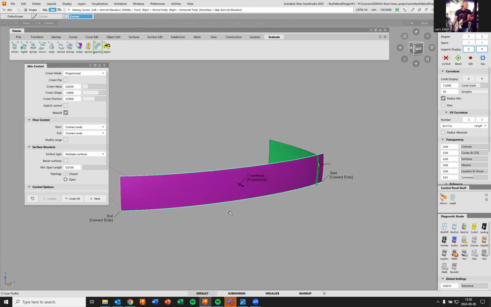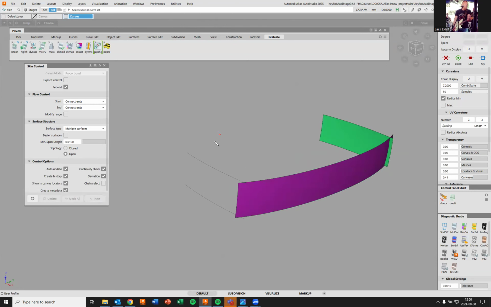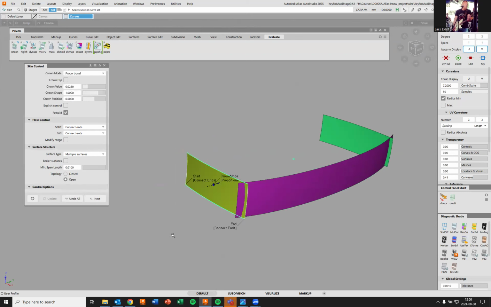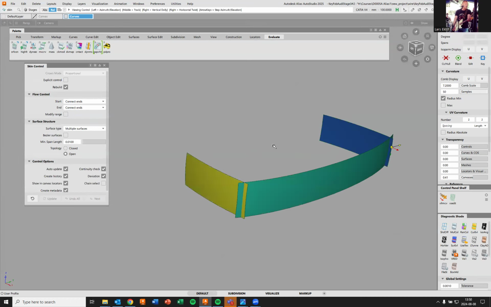And finally, if I hit next, draw a window over these two. And it too needs to be flipped. So I check the box, crown flip, like so. Okay, so what does this leave us with?